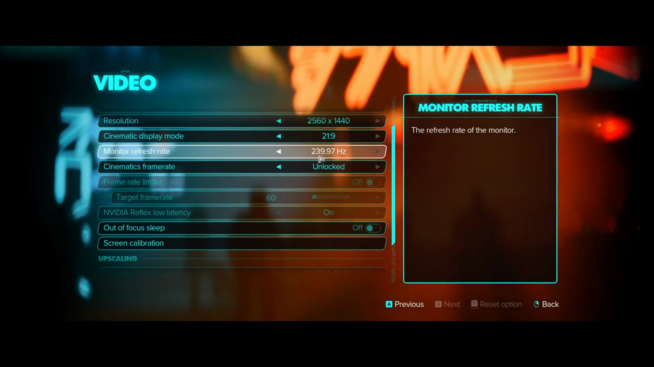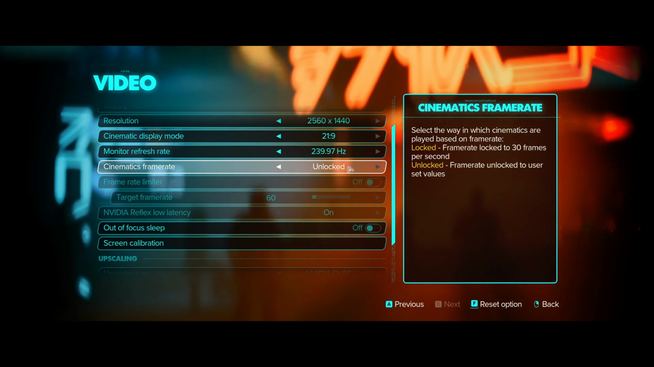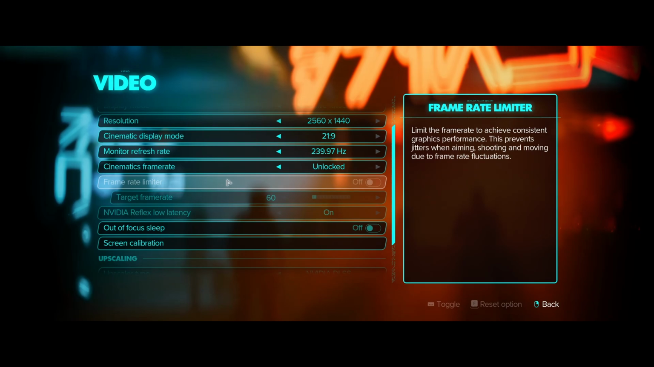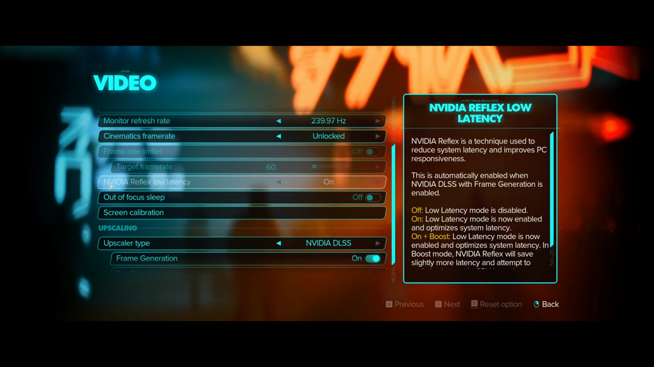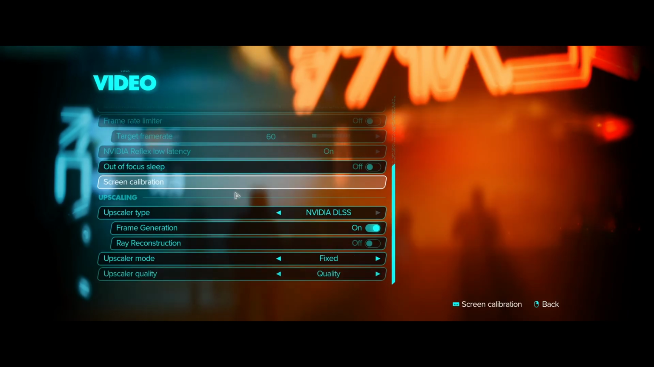Monitor refresh rate, make sure that you're playing native. In my case, I have a 240Hz monitor. By default, it was at 60, so really important to look at this. Cinematic frame rate, I just unlock it. I know some people like to lock it at 30, so it's a question of preference. And I don't use any frame rate limiter, I just want maximum FPS. NVIDIA Reflex Low Latency, if it's available to you, go with on.